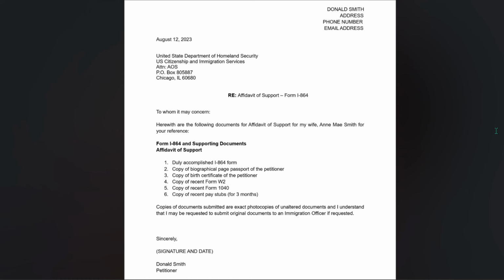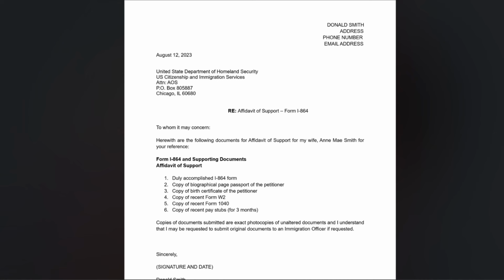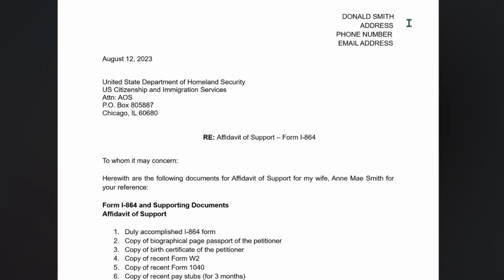For our Form I-864, so dahil sineparate ko lang siya ng Manila envelope, guys, so ginawan ko na lang din siya ng cover letter. So this is just the format that I did for our application. So here, you just put the petitioner's name, the address, phone number, and email address. So ganun lang din, guys. Just put the date here and the USCIS address. And here, we have the subject, Affidavit of Support or Form I-864.